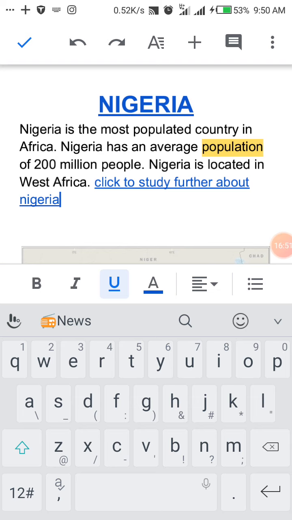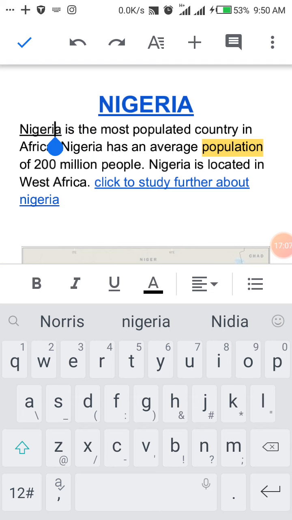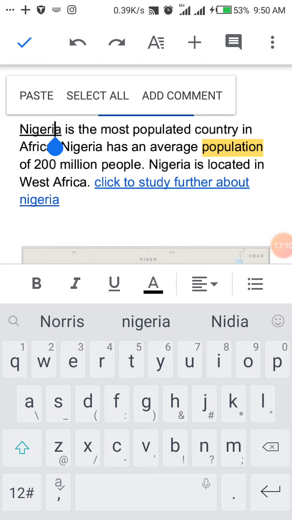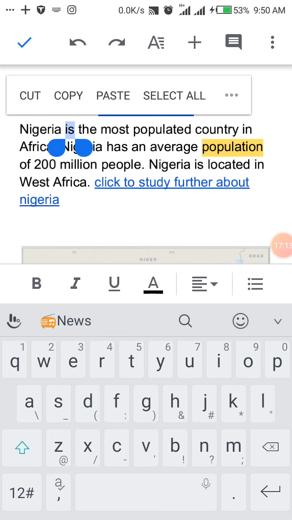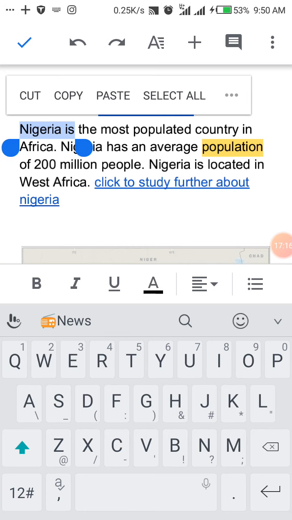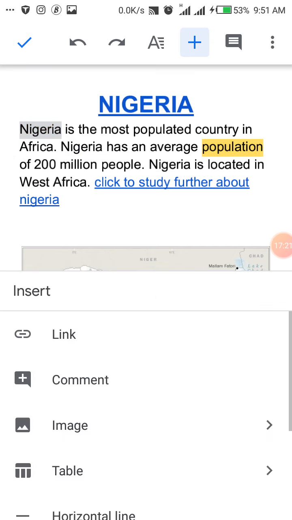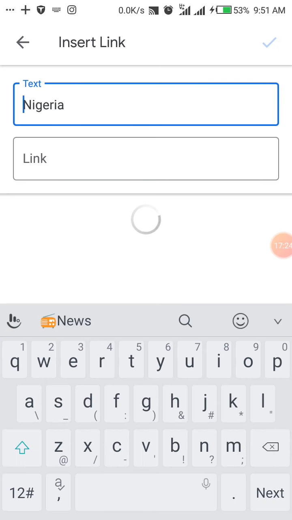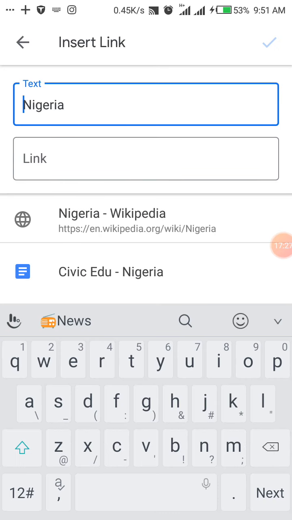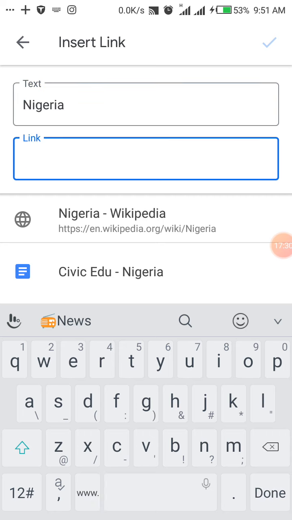Another method by which you can do this is by making one of the words that you've typed be the link itself. Instead of putting this thing called click to study further about Nigeria, you can highlight, let's say for instance, Nigeria, as a word. I'm trying to get that highlighted. Okay, this is Nigeria highlighted, and then you can select the insert button, which is the plus button. Select link. This time around, you see Nigeria is in the text already, simply because you have highlighted Nigeria. All you need to do is type in the link.